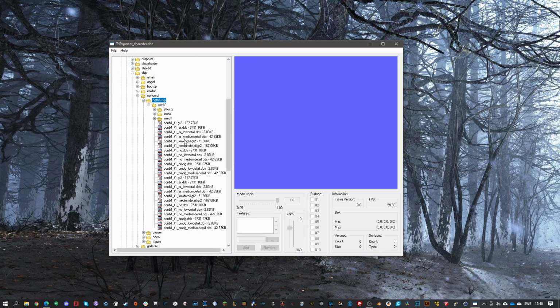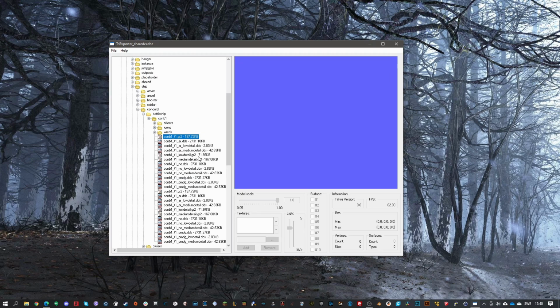Now you'll find these GR2 files here. These are the model files, so the GR2 files are the ones you want to extract. There's basically only one that you want to extract. It's usually the one at the top, usually like T1 or T2.gr2. This is what you want to export.